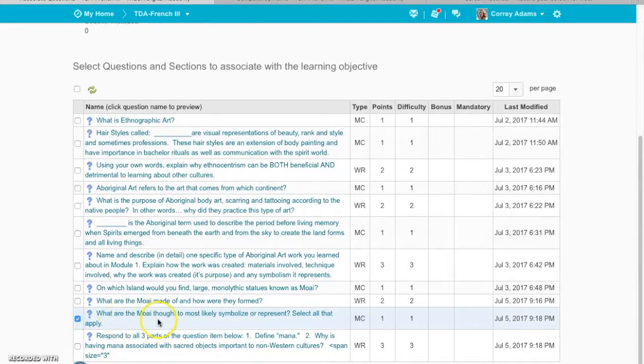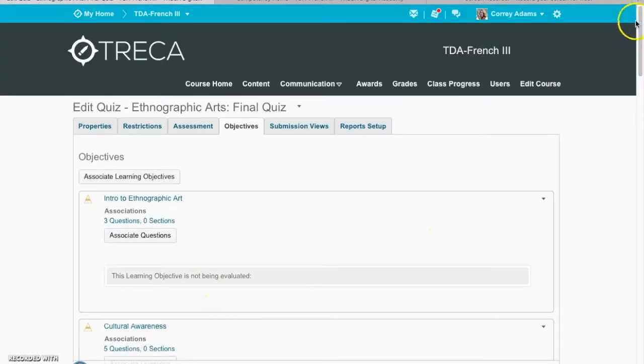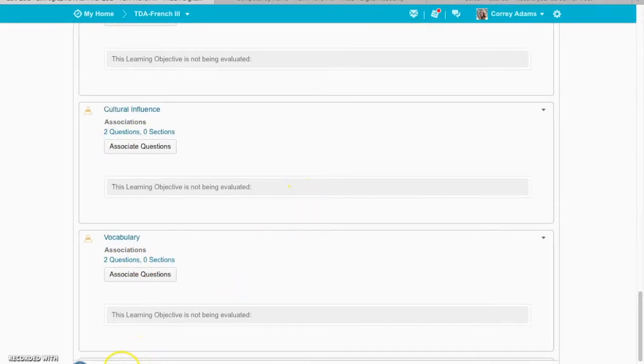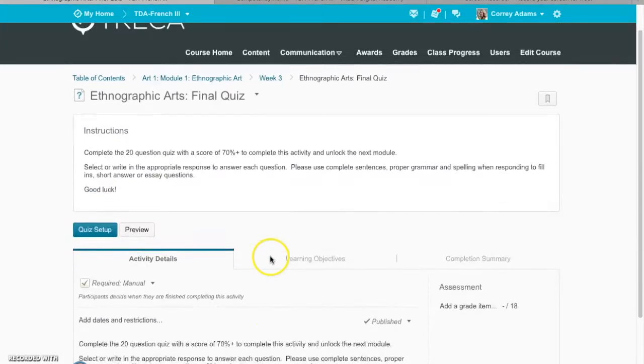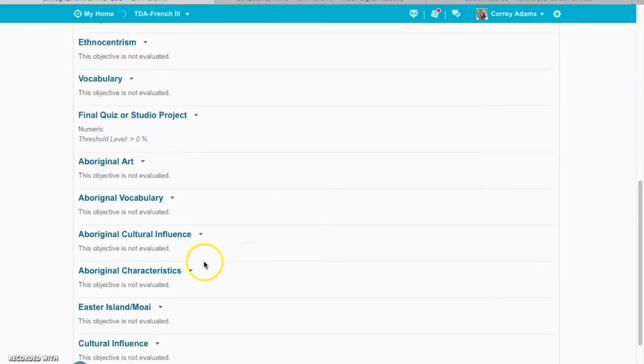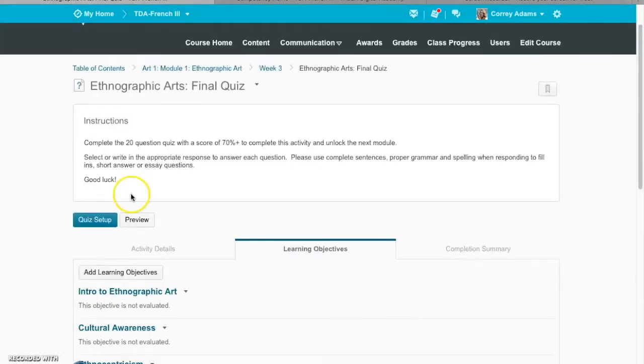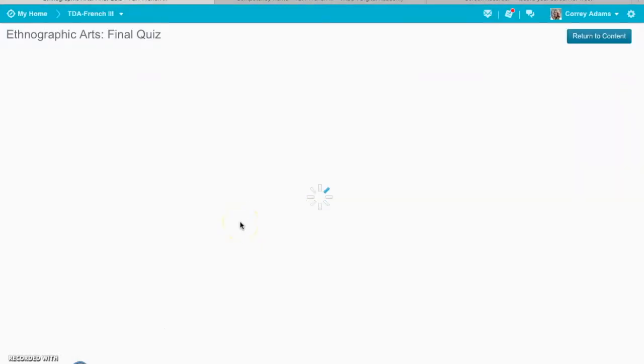Okay, so this one, what are the Moai thought to most likely symbolize or represent, would go with cultural influence. And possibly also this one, why is having mana associated with a sacred object important to non-Western cultures? So we'll associate those 2 questions with cultural influence. Now you can see that certain questions are tagged to certain objectives. So I'm going to save and close. If I go back to learning objectives, I can see all the new ones have been added here. So that's great.